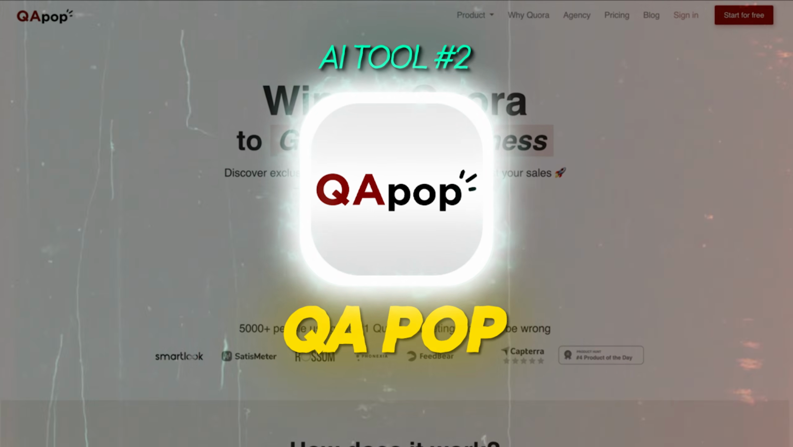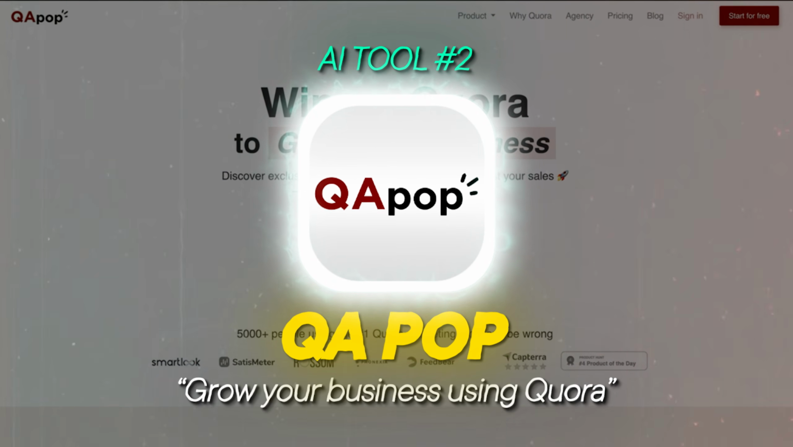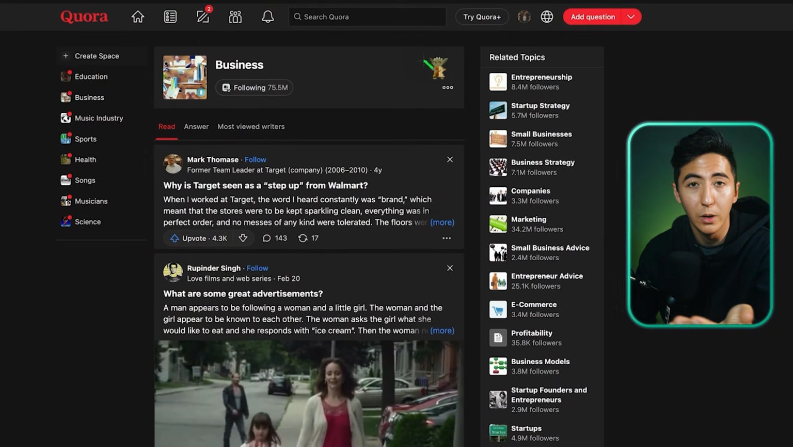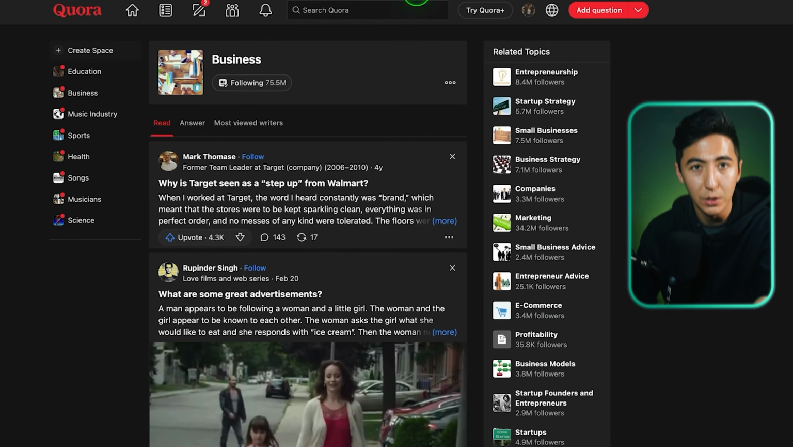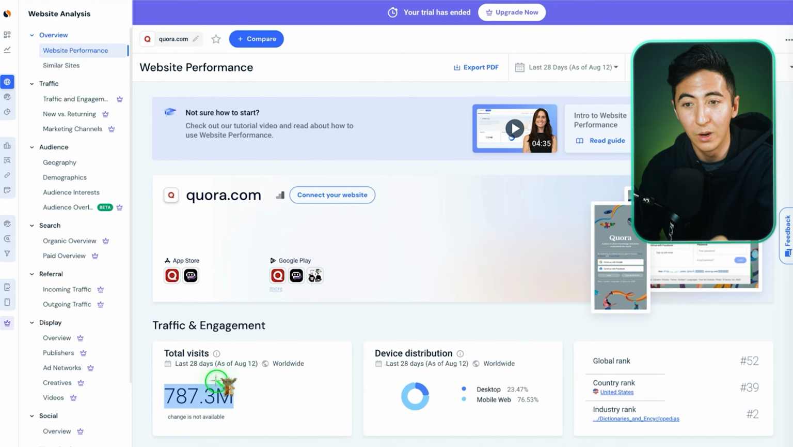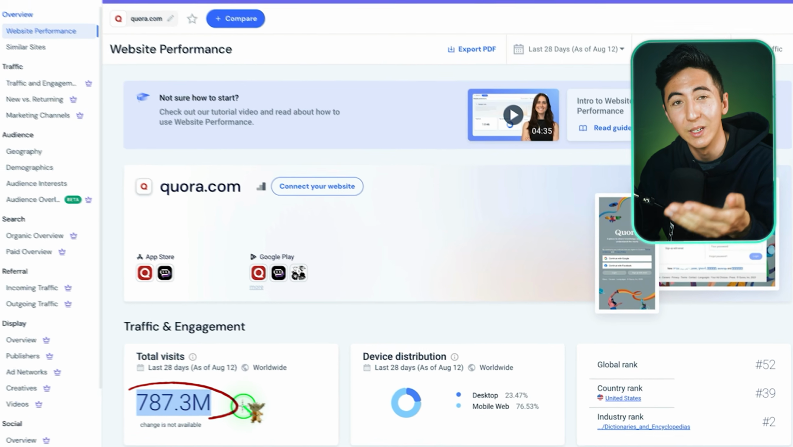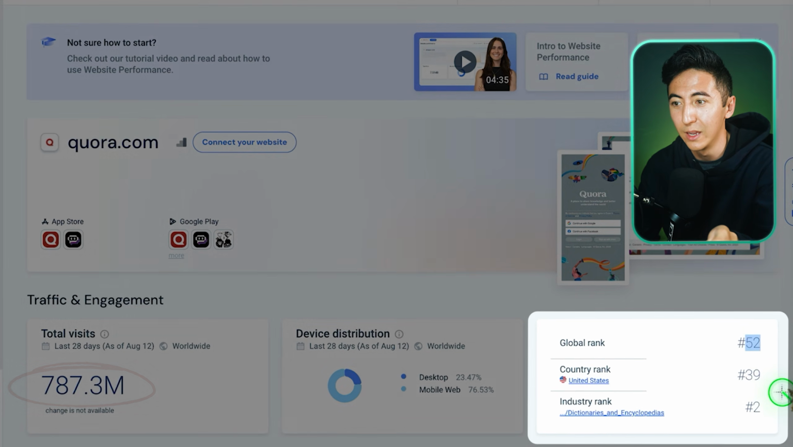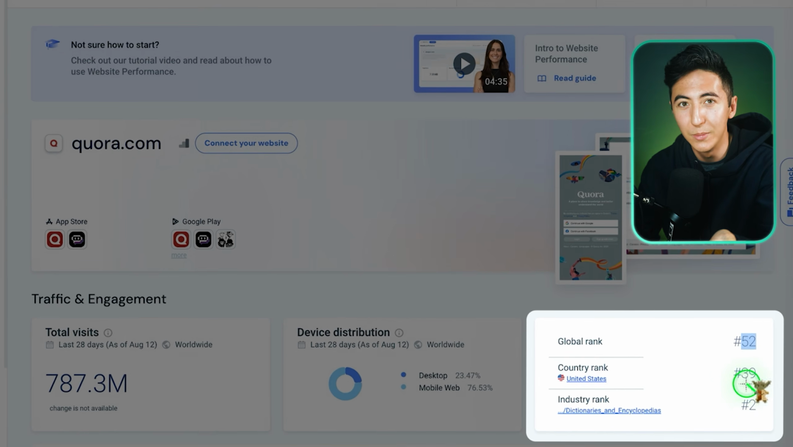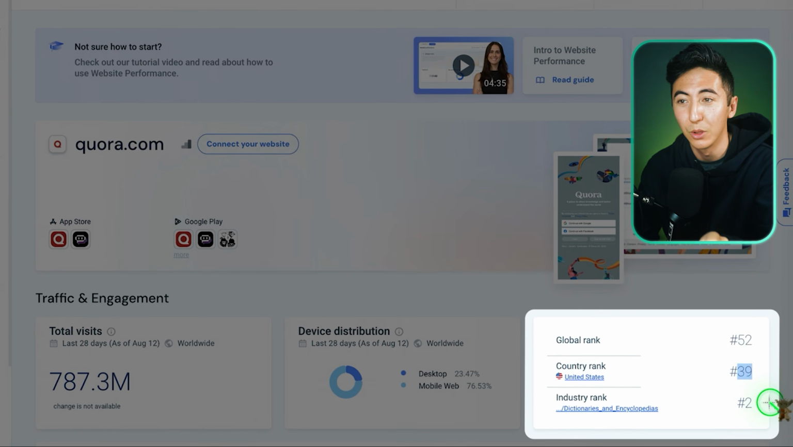This next tool is QApop, and it allows you to be able to grow your business using Quora. If you're not familiar with Quora, it's basically like Reddit, but more for professionals who just want to ask specific questions. And as you can see, a lot of people use Quora. In the last 28 days, 787 million people have visited the site, and it is also globally ranked at number 52 of all websites online, and in the US, it's number 39.